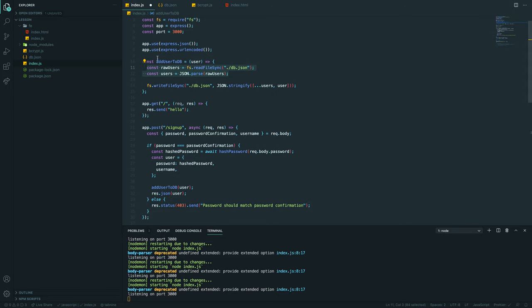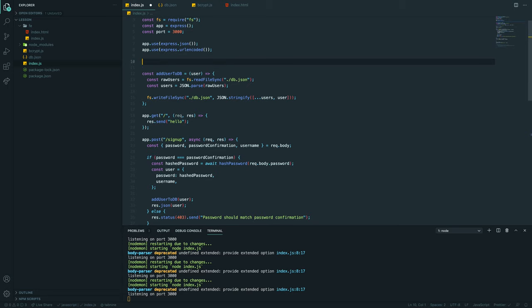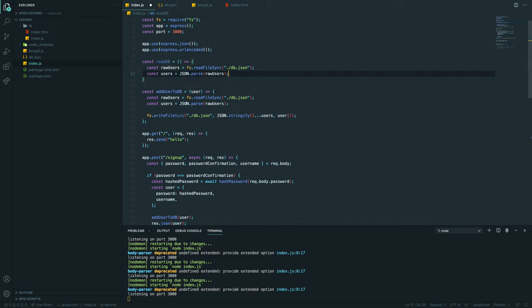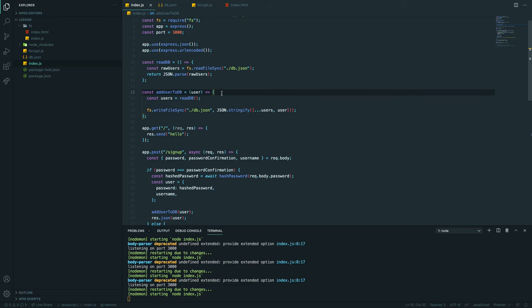So let me just actually create another function, const readDb, and that will be just these two lines, and I will return an object. So here I can just have users. So I'm reading the database, so we can reuse this function, we don't want to repeat ourselves.